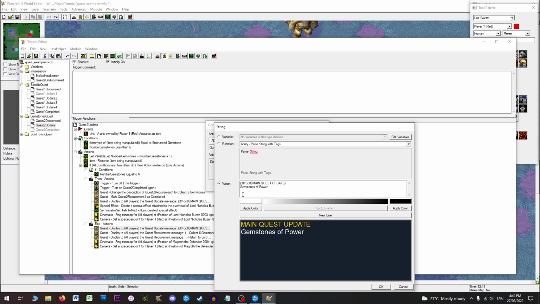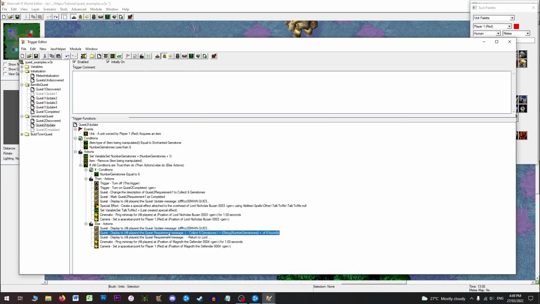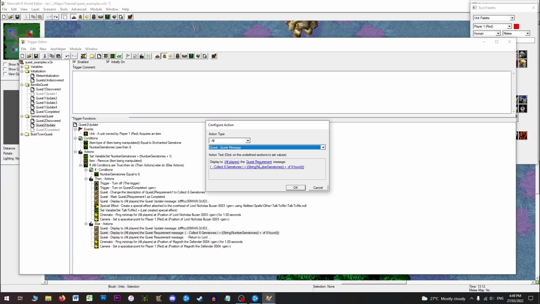And you'll notice that the quest requirement text is missing from this main quest update. The reason why is because we have actually incorporated separate quest requirement messages that will display below the initial main quest update text. And this gives us the flexibility to make the quest requirement wording dynamic depending on how many gemstones the player has actually found.